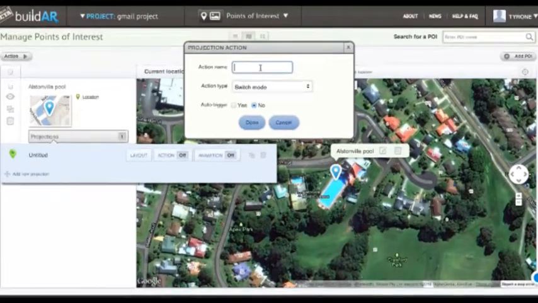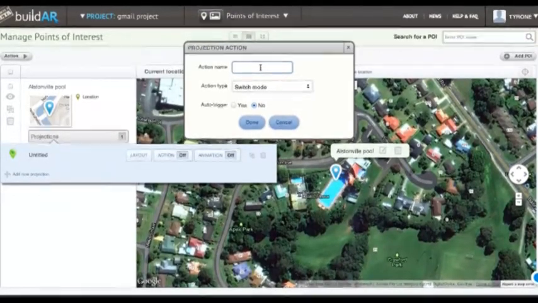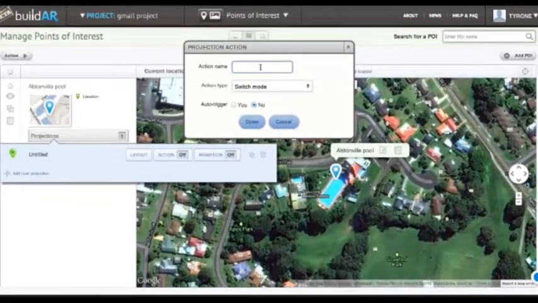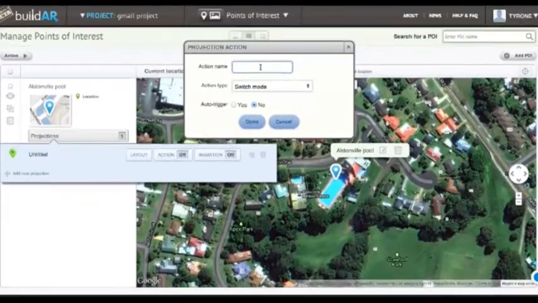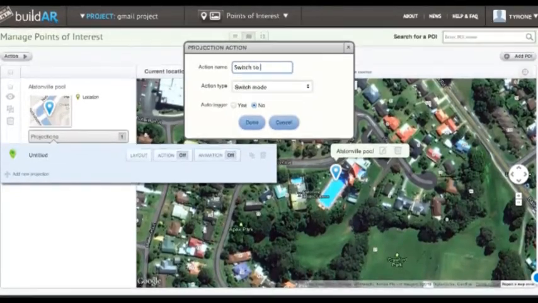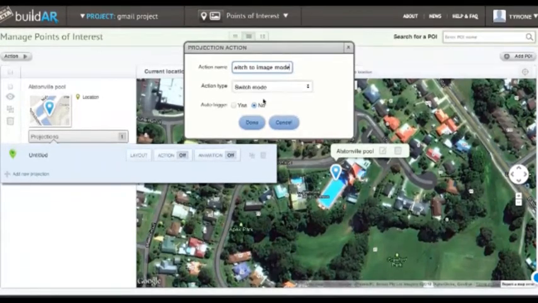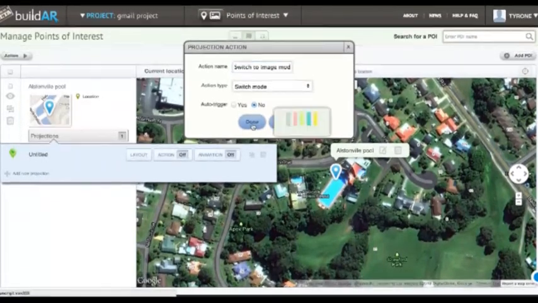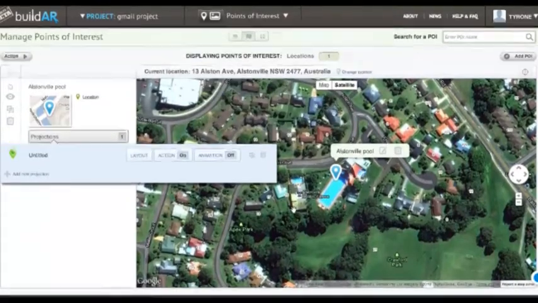So I'm obviously in a location mode right now, and if someone touches on this action, their browser's then going to be sent into a scan mode or an image mode. So let's test it out anyway. Switch to image mode. Just for my own purpose to write that. And hit done. Okay, so what I'll do now is I'll test that out on my mobile.